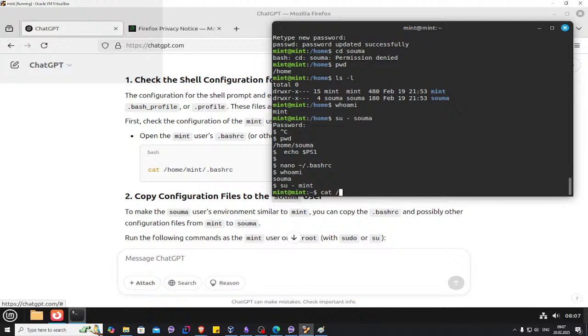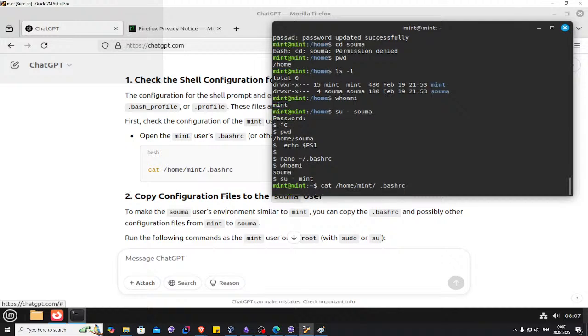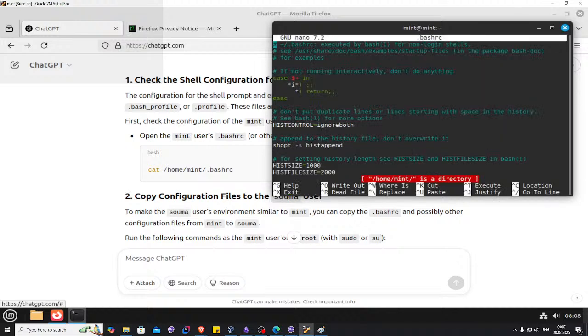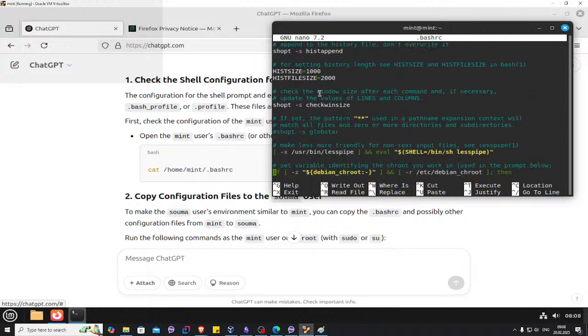cat /home/mint/.bashrc. Now thinking about it, probably using the nano one is better, even if I don't plan to change anything. Just nicer. Okay, so this is the file.